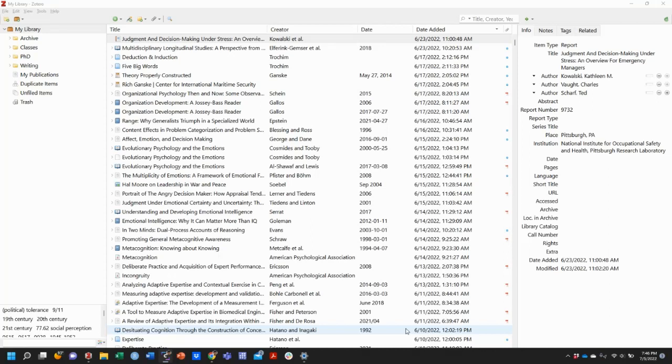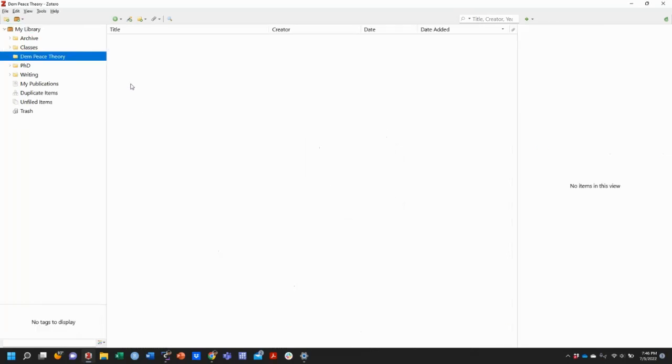So the first thing that I want to do when I'm going to use Zotero to store citation data is I'm going to open up Zotero and create a new collection for my citation data. Today I'm going to be researching the democratic peace theory. So I'll just create a collection called Dem Peace Theory, and it appears here in the left-hand panel. Now, it's important to leave this highlighted, and you'll see why that's important in just a moment.